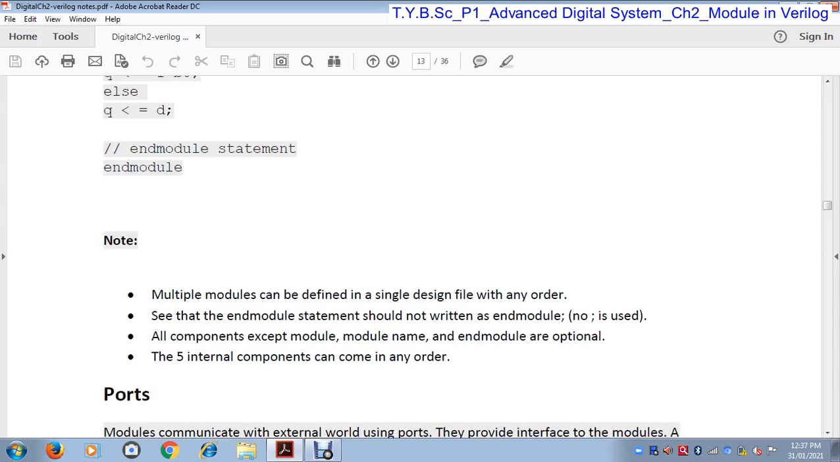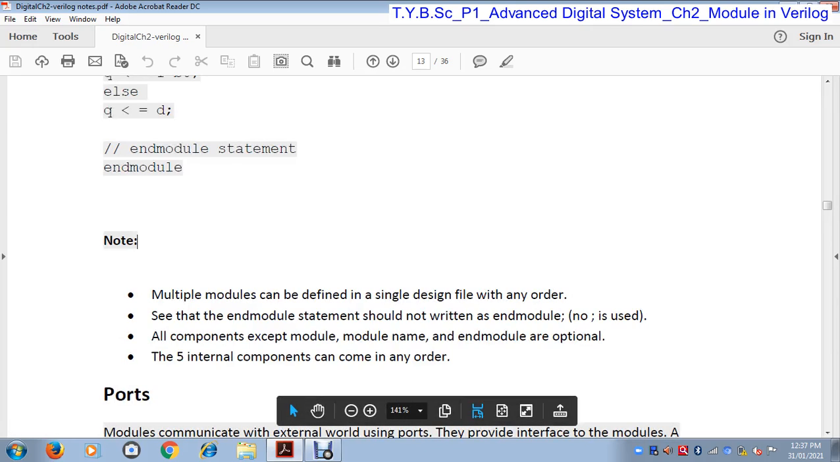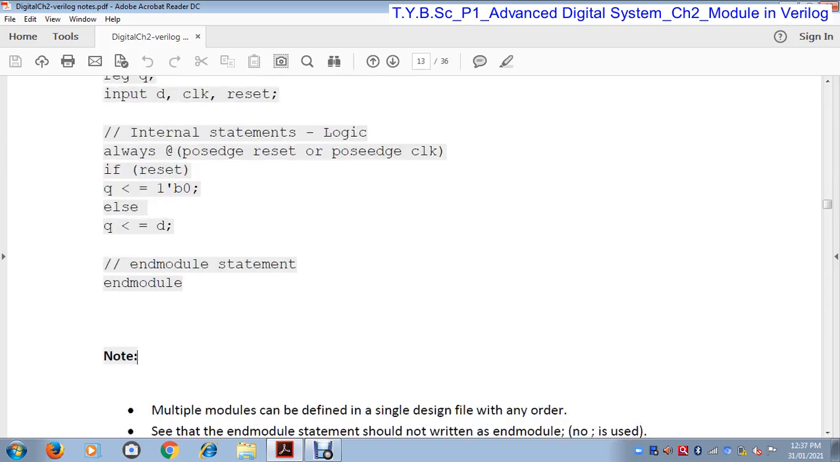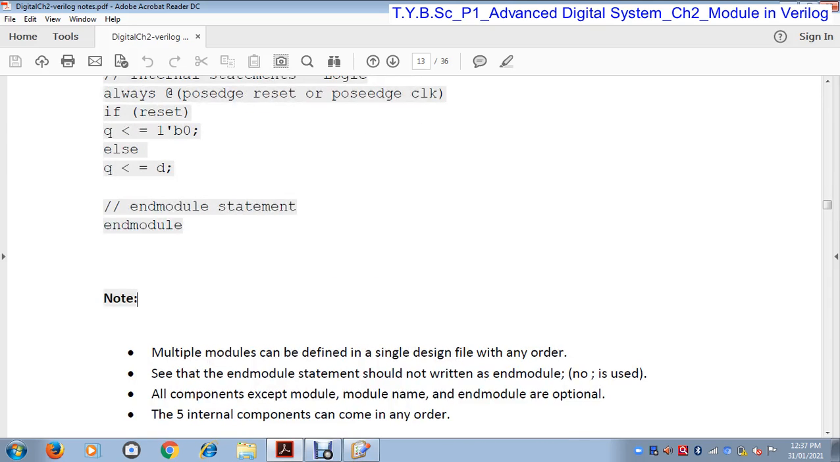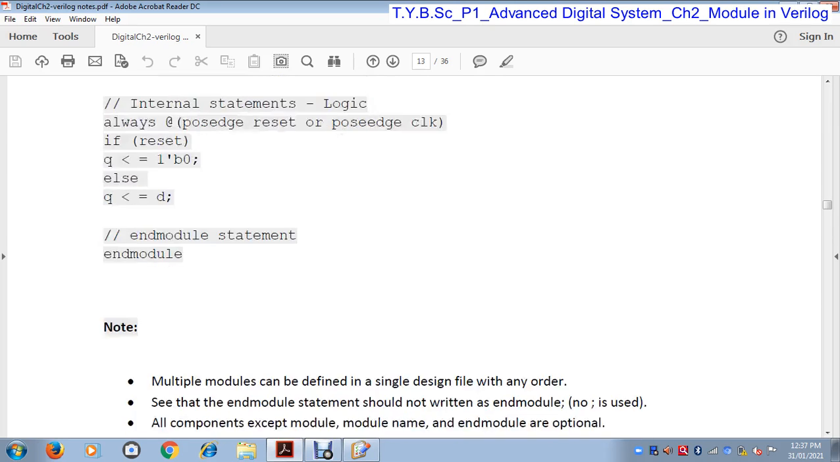Here are some notes related to the modules. Multiple modules can be defined in a single design. That means we can define multiple modules in a single program. Here we defined a D flip-flop module, but we can define any module: RS flip-flop, JK flip-flop, multiplexer, demultiplexer. So more than one, that means multiple modules can be defined in a single program. Okay.